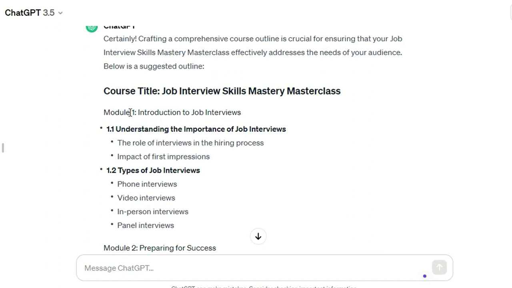So this module 1 here will be section 1, and in section 1 we can have any number of lectures we want to have. So understanding the importance of job interviews will be lecture 1, and we will discuss the role of interviews in the hiring process, impact of first impressions. Then lesson 2 will be types of job interviews, which will be phone interviews, video interviews, in-person panels. That is what you will discuss. So these are the course outline.